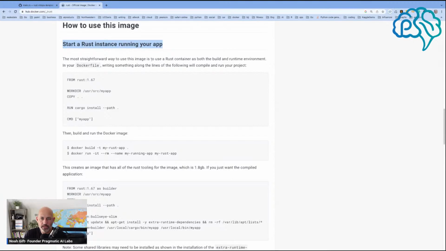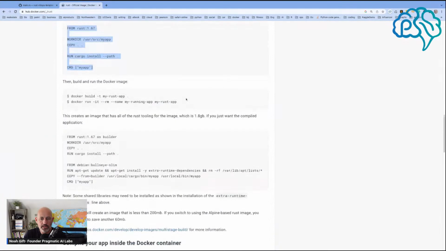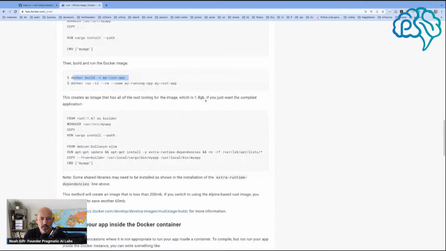The most straightforward way to use this is just to do a regular Dockerfile. So I see this. You just say, okay, let's install some stuff. And that looks straightforward. And then you go ahead and build it. Now, this is what I've been very curious about. This creates an image that has all of the Rust tooling, which is 1.8 gigabytes. If you just want the compiled application, which is really cool, basically this has the toolchain for us.